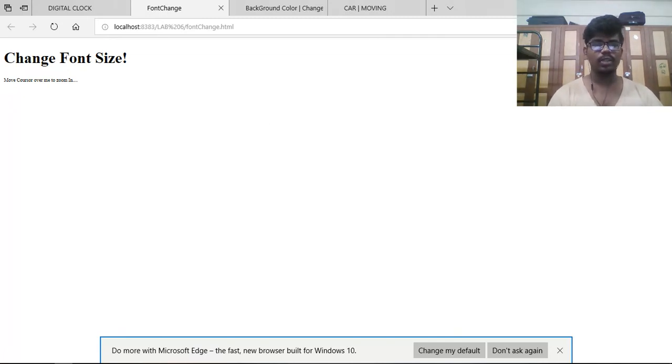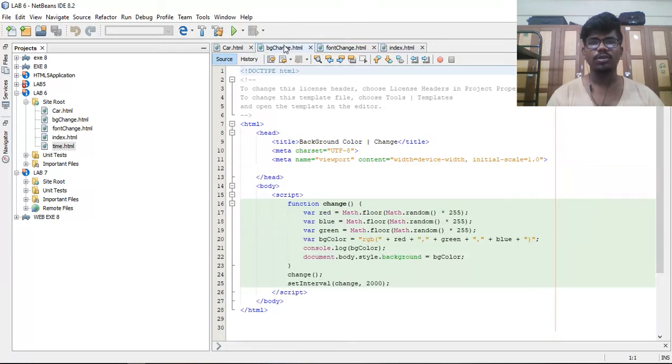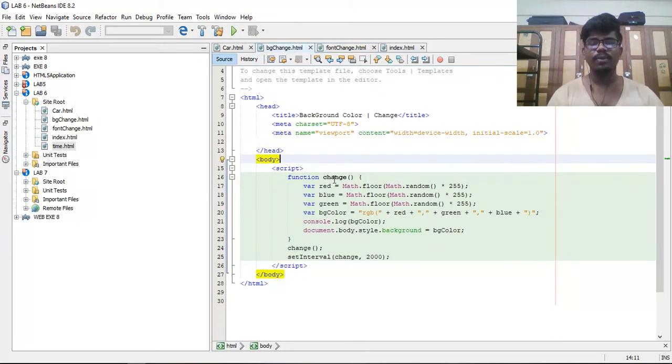So let's go with the next one, background change. Background change is so simple: you should just have a simple script function inside the body tag, which will have the change function for red, blue and green. Actually the colors which are made in CSS are mostly made of red, green and blue.